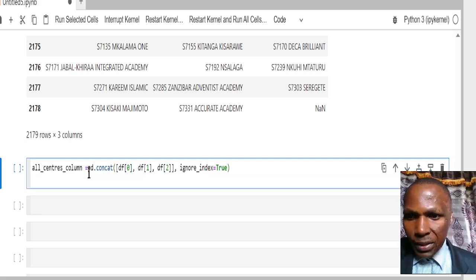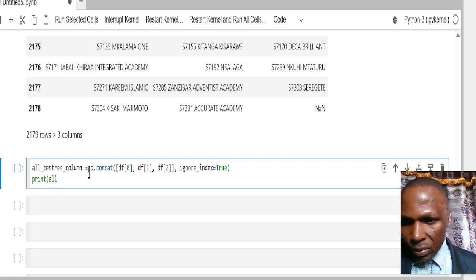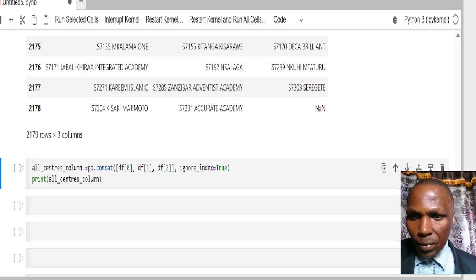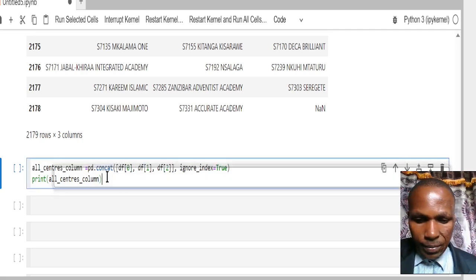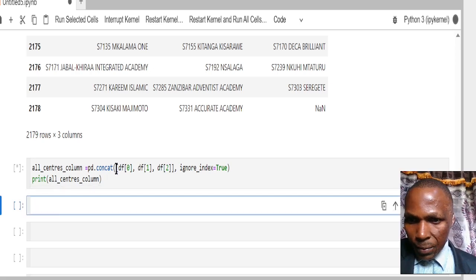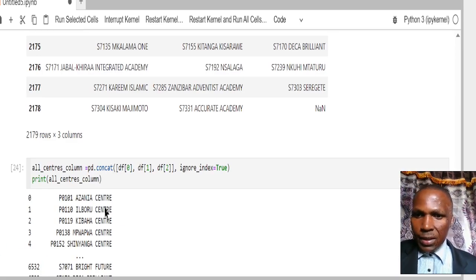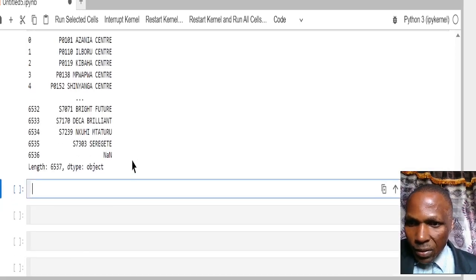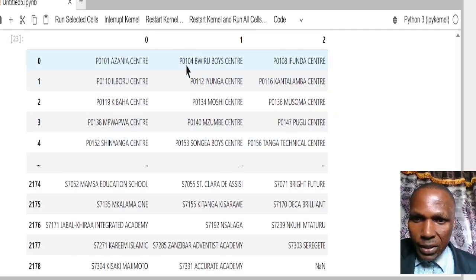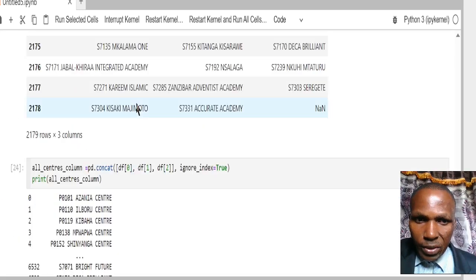After that, let's print the pandas series, the all centers column. Okay. Yes, we are having this series of a single column resulting from the 3 columns right here, linear downward to the none value.